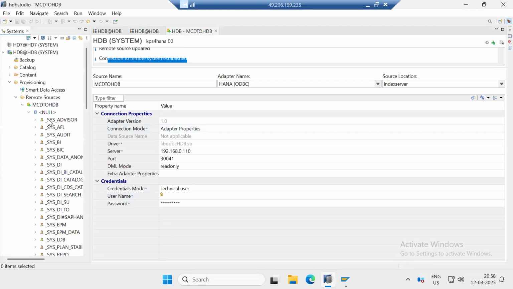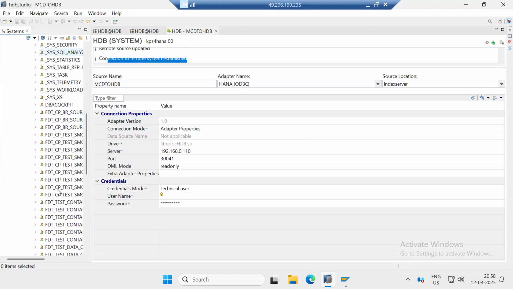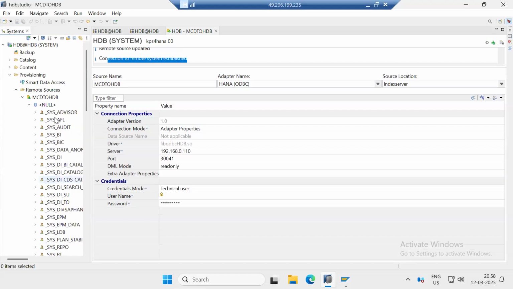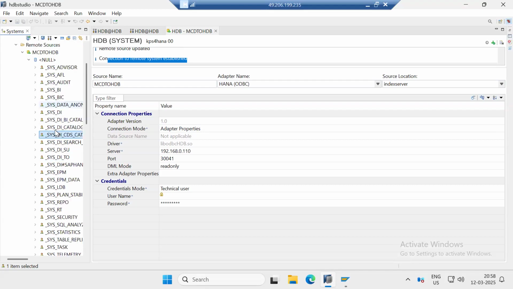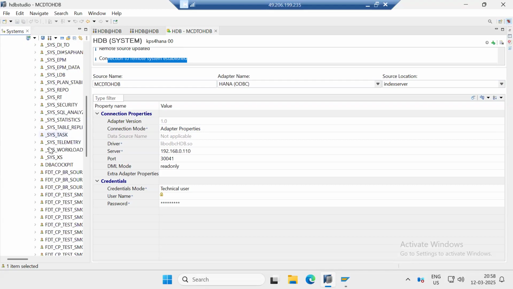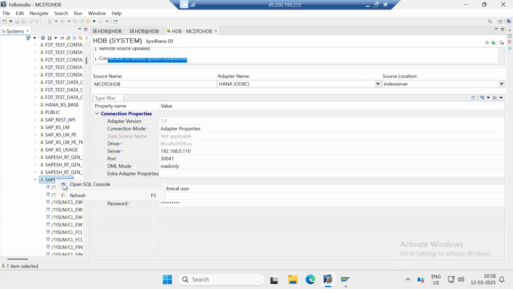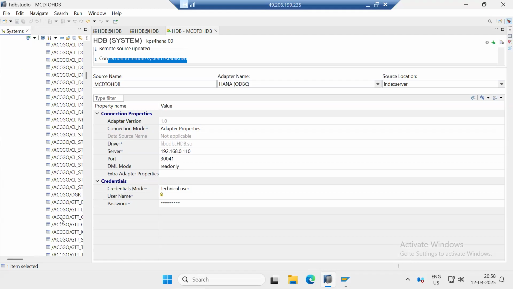What I will do is pull the remote system data here. Whatever these are, they are all the remote system schemas. This is what I want to pull. I want to pull some of the table records. If you go to the schema, which table do you want to pull records from? There are hundreds of thousands of tables.